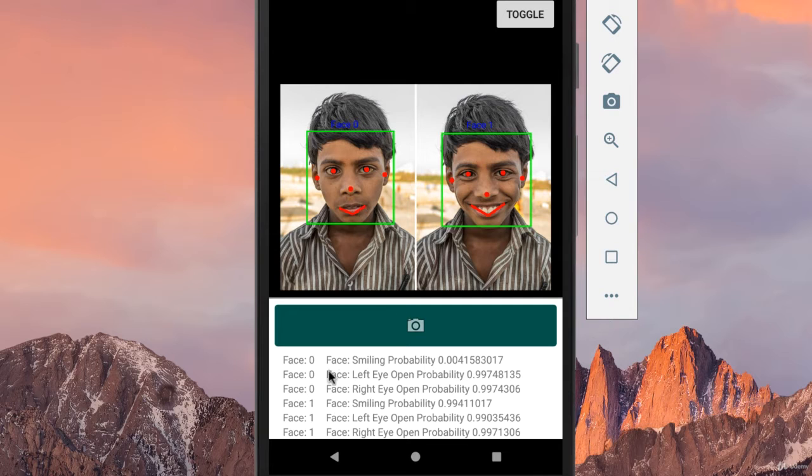The cool thing is for face 0, it shows probabilities. The smiling probability is 0.004. This is still in decimal points, so if we multiply this by 100, we have about 0.4% probability that this face is smiling, which is true. He is not smiling in that picture. Still on our first face, the left eye open probability is about 99%. That's true. The left eye is indeed open, and the right eye is also about 99.7%.